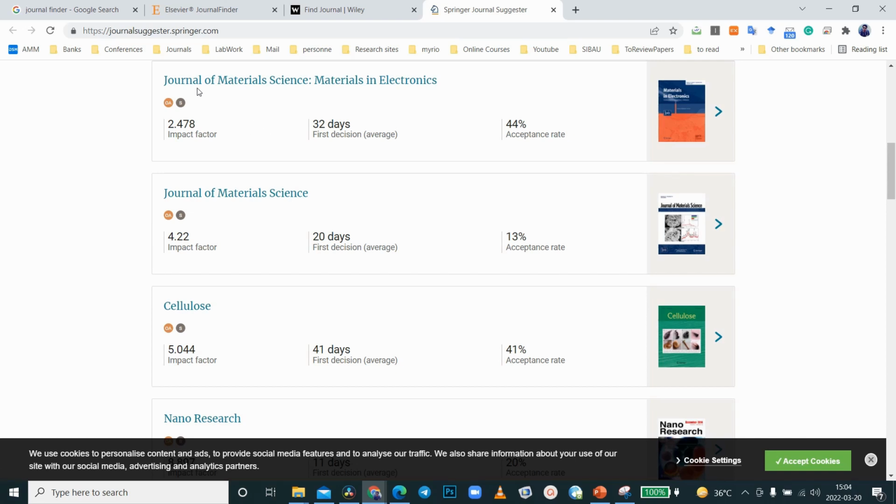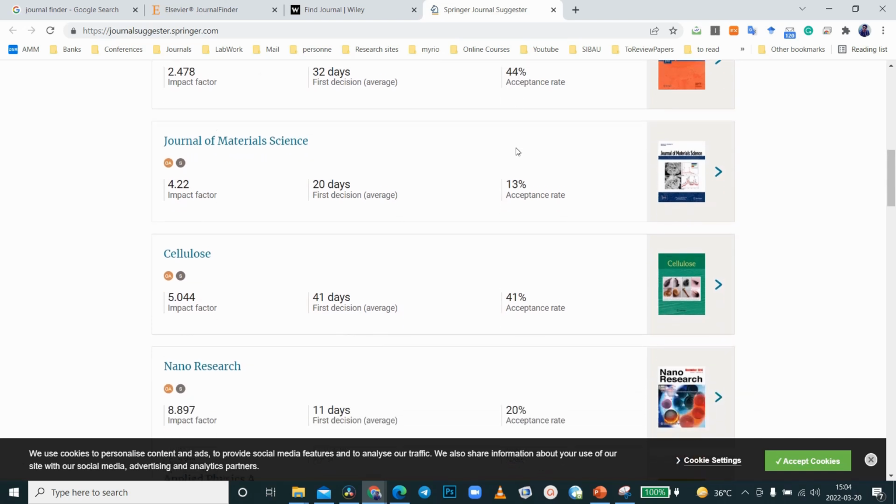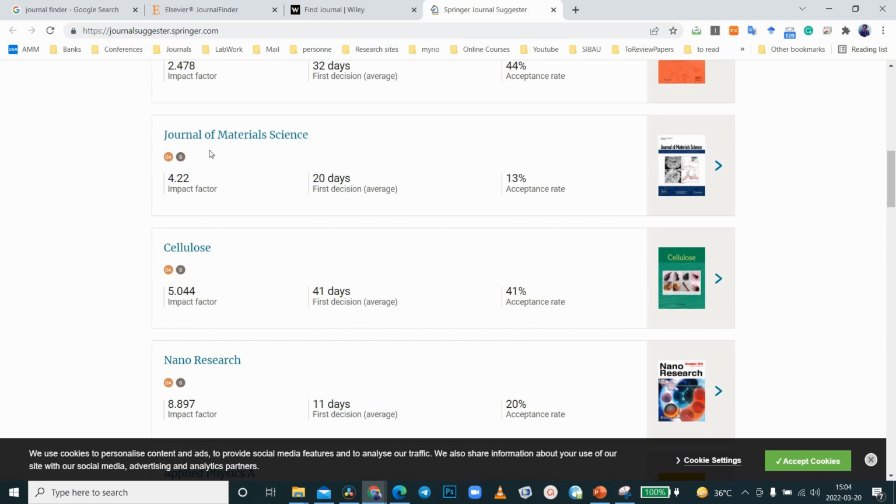So the first one is Journal of Materials Science, Materials Electronics. Its impact factor is 2.478. At that time it was a bit low, and the first decision that this journal provides is 32 days, and the acceptance rate was quite huge, that is 44%. And then the second journal is Journal of Material Science. Its first decision is 20 days, acceptance is 30%. And the third one is Cellulose, 5.044 impact factor is there.